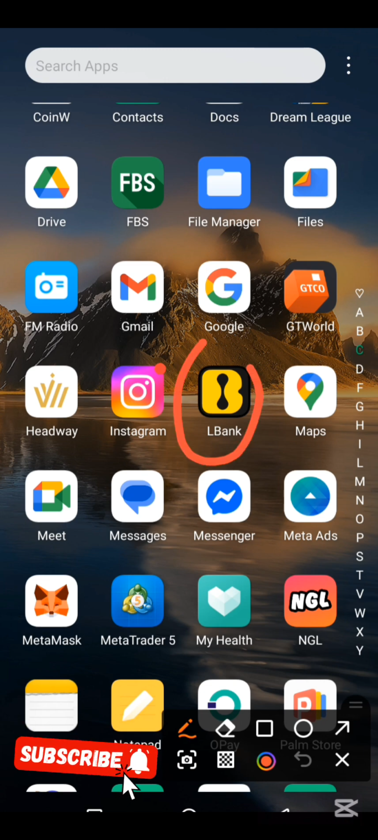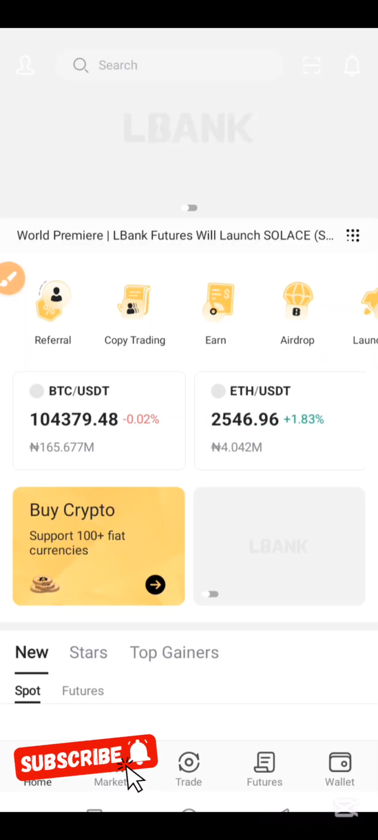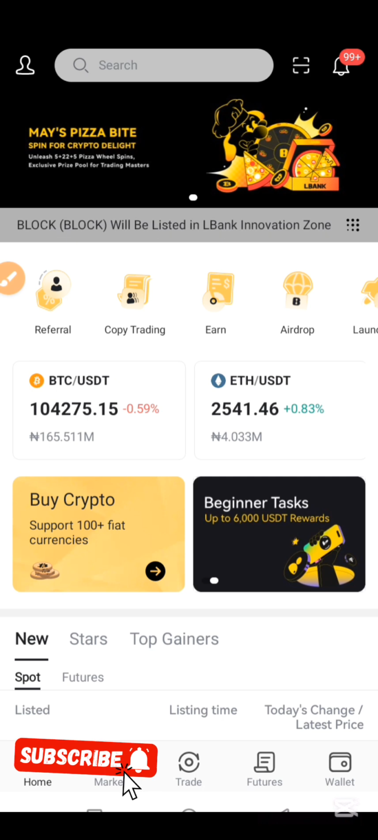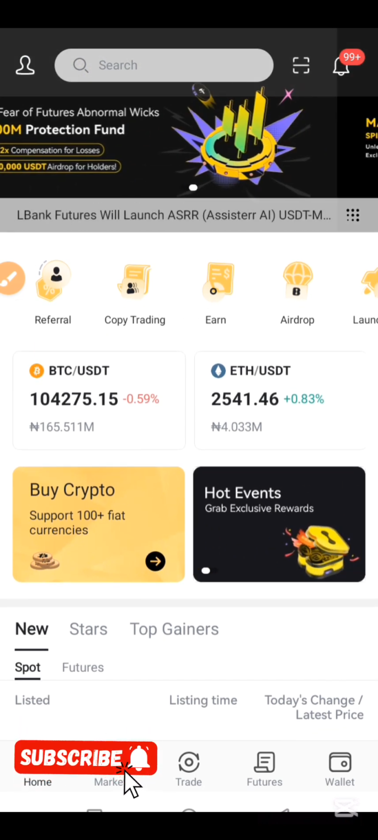Right here is your LBANk exchange app. You click on it. If you're watching this video and you don't have an account with LBANk exchange app, there will be a link in the description below where you can click and also get a discount for doing that. So right here is the home page of your LBANk exchange app.